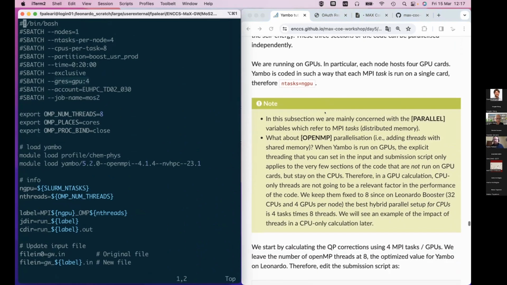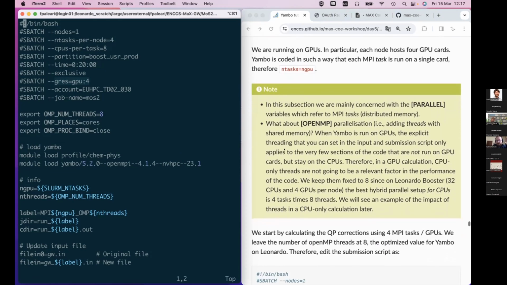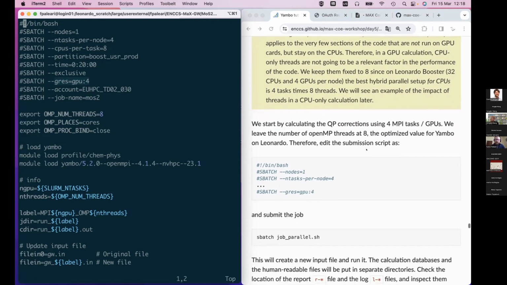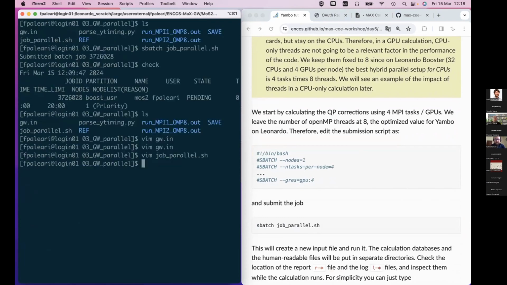Now, here we are only talking about MPI tasks. There is also OpenMP, shared memory parallelization, where we typically call tasks the MPI channels, and threads the OpenMP channels. OpenMP parallelization is not extremely relevant if we are running on GPU, because the threads only apply to the small parts of the code that are still run on CPUs. So it will be very relevant if you run your full calculation on CPUs only, and we will see an example later. But so far, let's just keep going here on our GPU calculation.